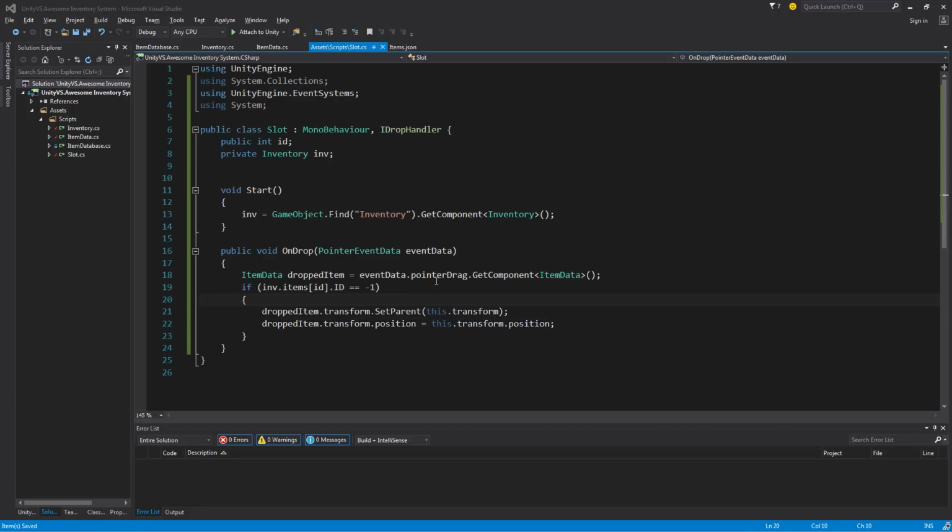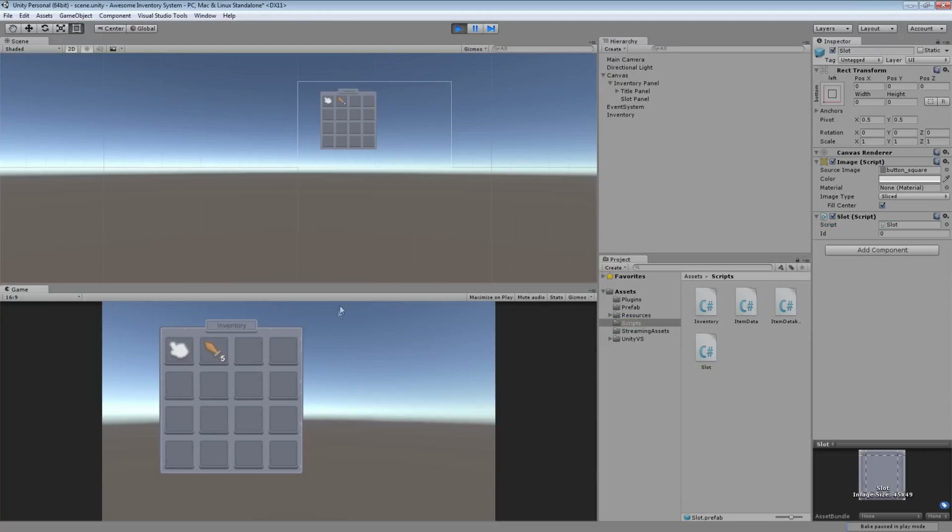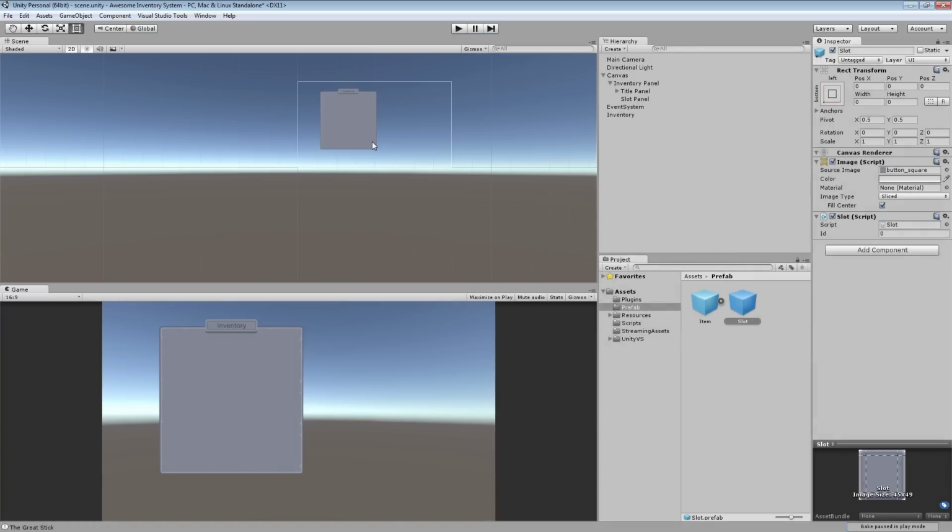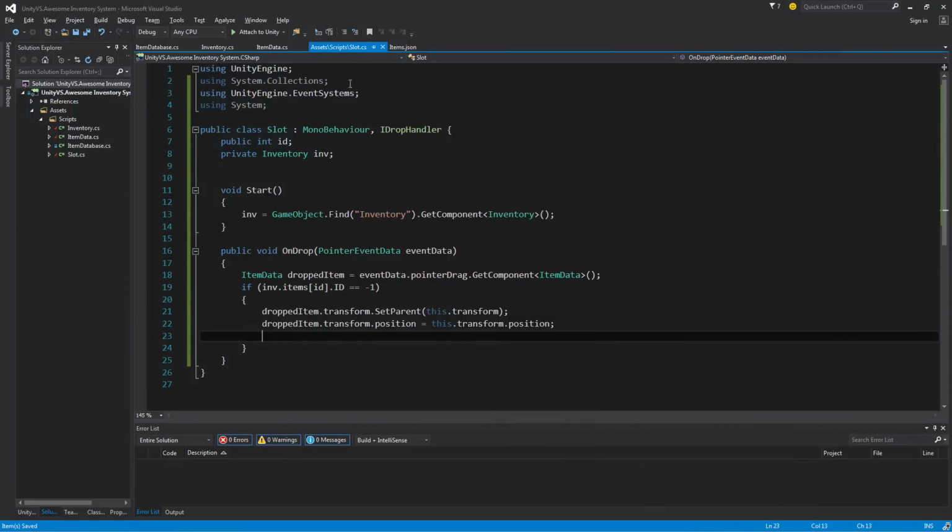So let's check to see what happens now. Click play. I'm going to drag it from there, everything's still fine, and drop it there. And that did not do anything. ID is not being set. I just said we'll do that in a second, and we did not do it in a second. So ID has to be set because we're accessing the ID for the items list. We need to know what item we're checking. So we have to know what the ID of the slot is.